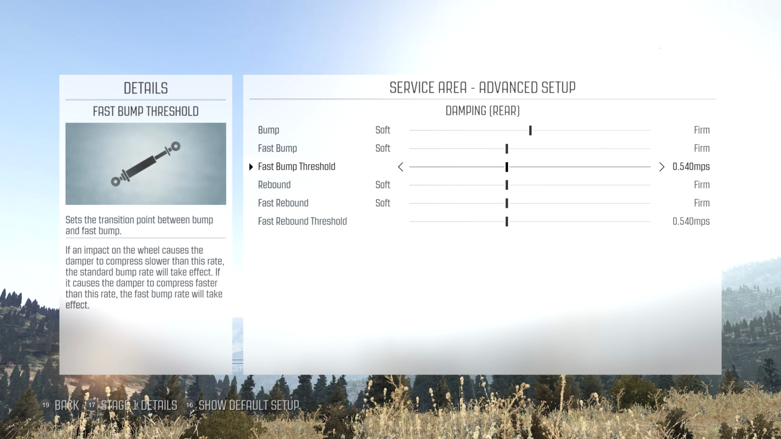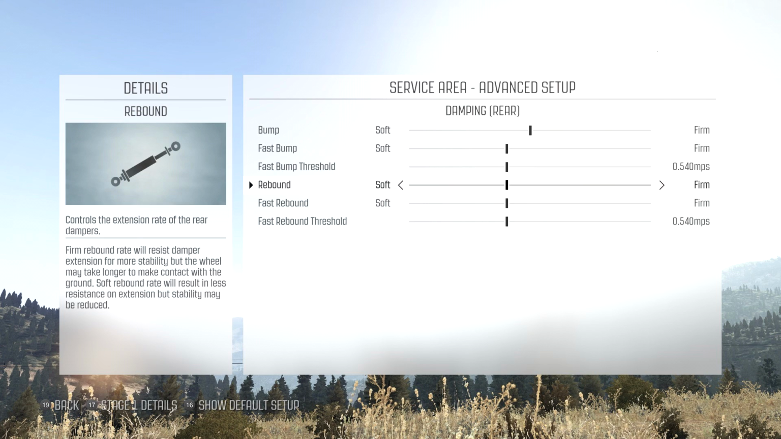Fast bump threshold is the compression rate at which bump stiffness is switched to fast bump stiffness. Rebound, like bump, but instead of compression, rebound determines how fast the springs decompress. I usually leave this at default.